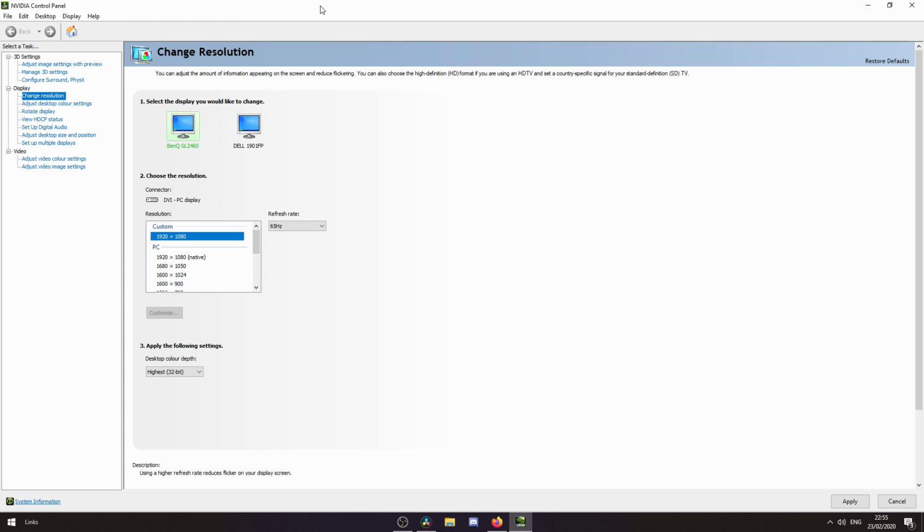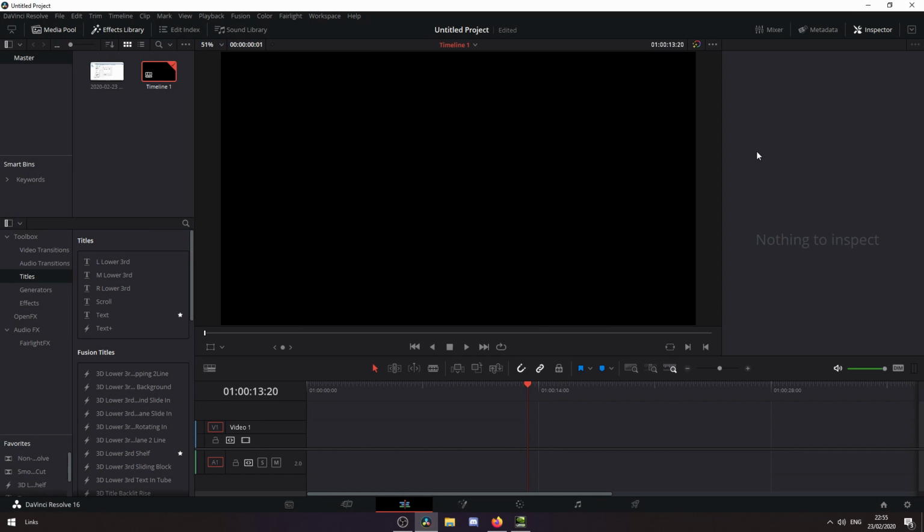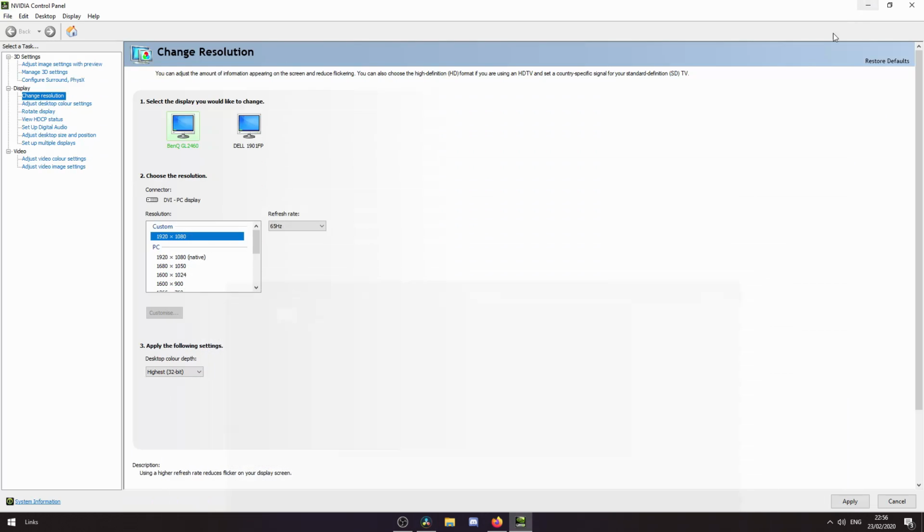Because of the next point, which is pixel response time. If your monitor doesn't have good pixel response time, the best way to test this is to either do a test online, or what's maybe simpler is just find something like a black background and just move your cursor across it and see if it leaves a trail. Now, I can't see any noticeable trail, so that means I'm fine.